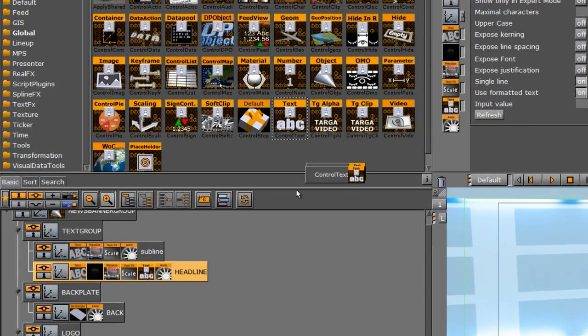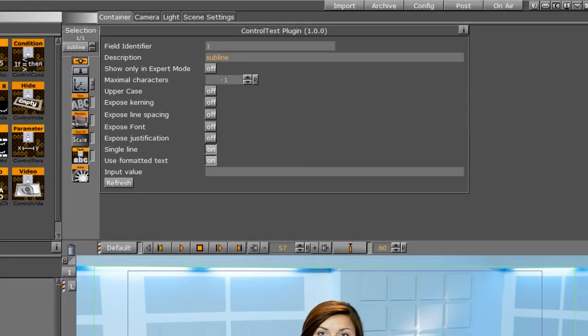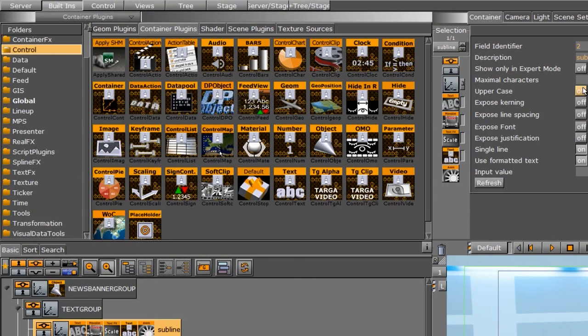I'm going to drag another control text onto the subline. I'm going to click on the control text icon to go into the editor. And we're going to change this field identifier to 2. And we'll keep the description as subline. And also keep all these default settings the same. And by the way, if you want to know what all these things do, we have a whole tutorial on these control plugins. So you can go in and watch a video for each individual control plugin too.